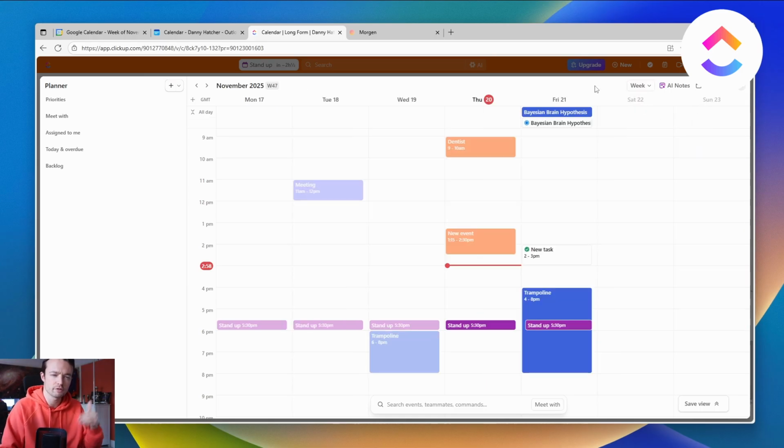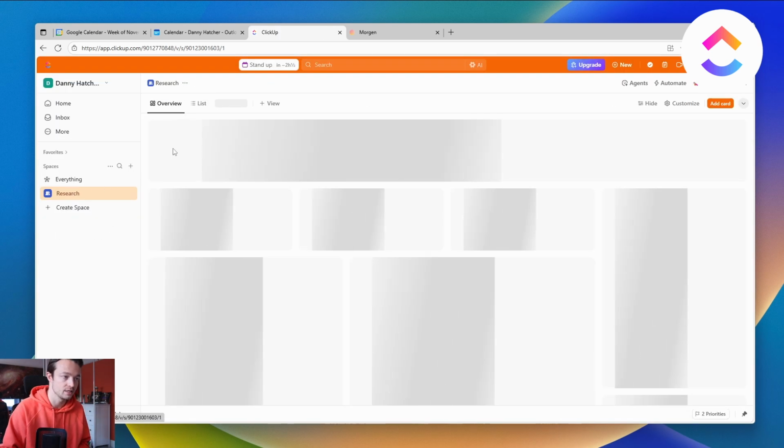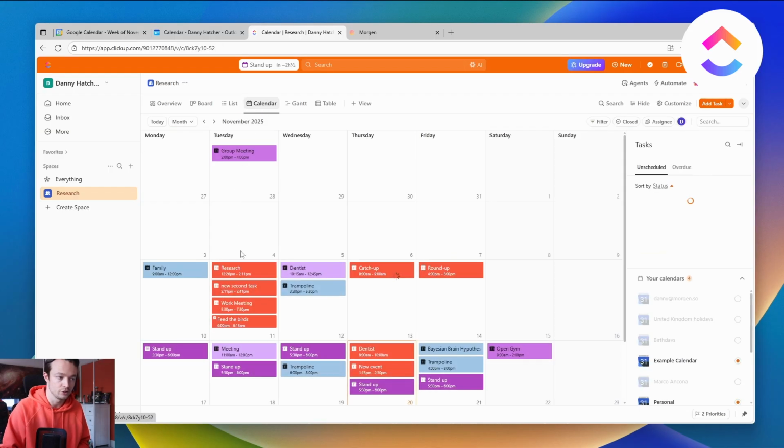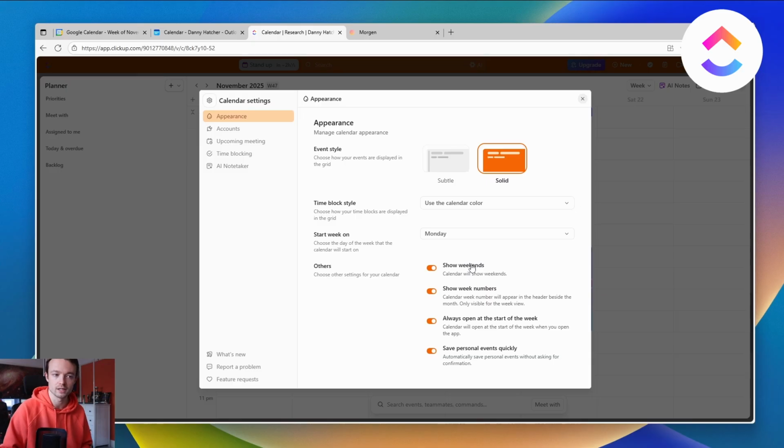So there isn't actually a month view in the calendar view here in ClickUp, but you can go to a view in one of the lists. So if we come into here and then go to the calendar, you can then see a month view. And then if we go to settings, we've got the show weekends option again.